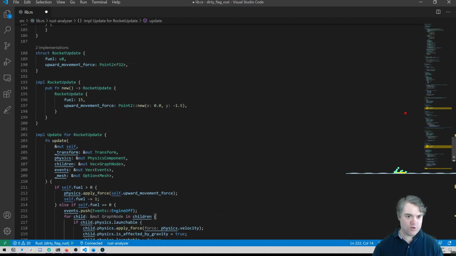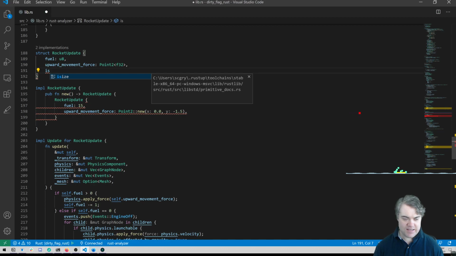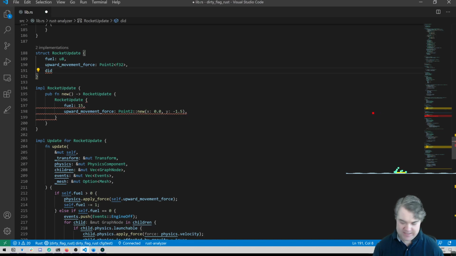We are going to need to store some kind of internal state in here. So like, did we send that event? So did we send events? I don't know if we want to do send events or if it's going to be did, like, ran out of fuel.